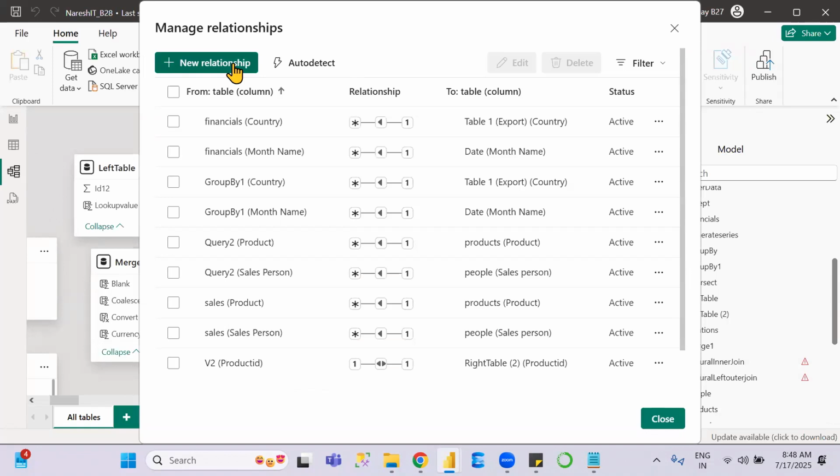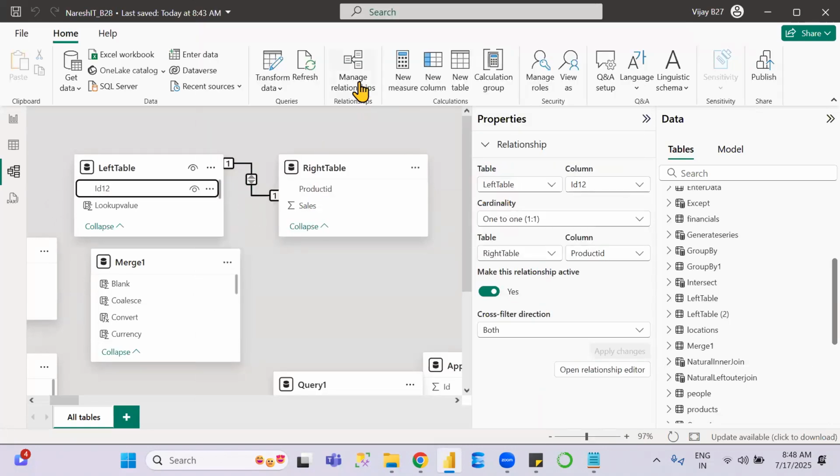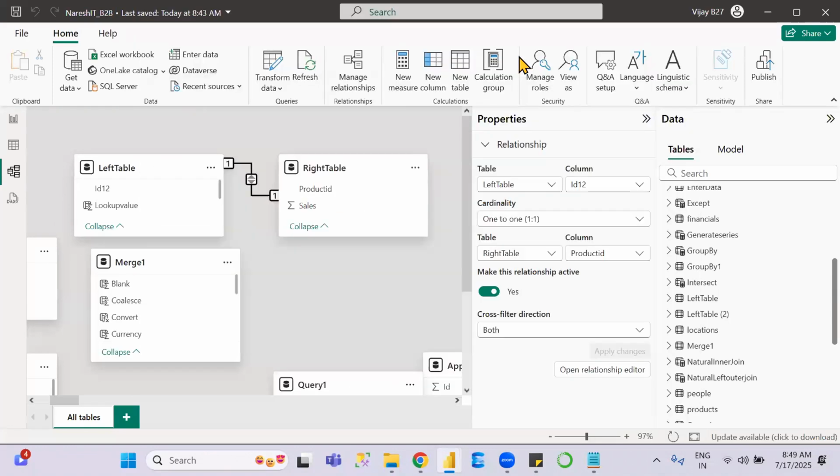How to modify the relationship? I will tell you. See here. Suppose we are providing a relationship between the data sets, and I want to modify the relationship by using manage relationship. What do you need to do? First, click on manage relationship. Either new or delete or edit, click on manage relationship. First, which relationship you want to modify, you have to select that particular one. After that, click on the edit option.